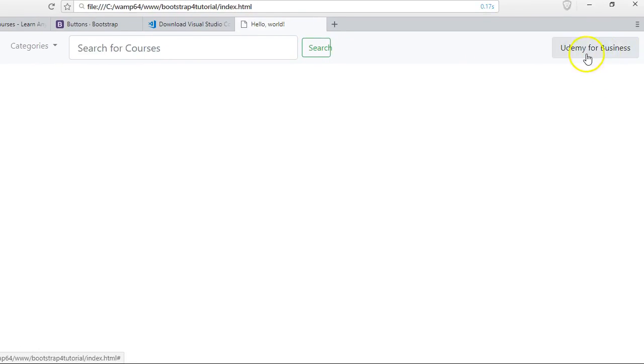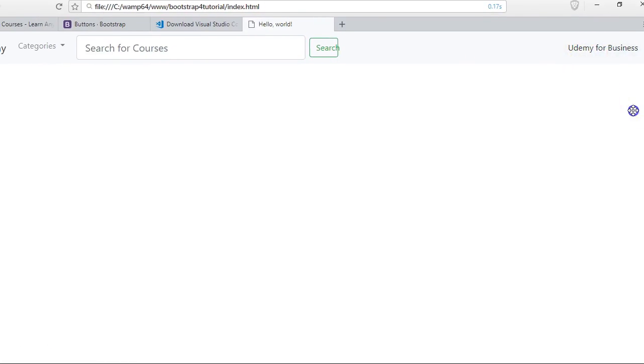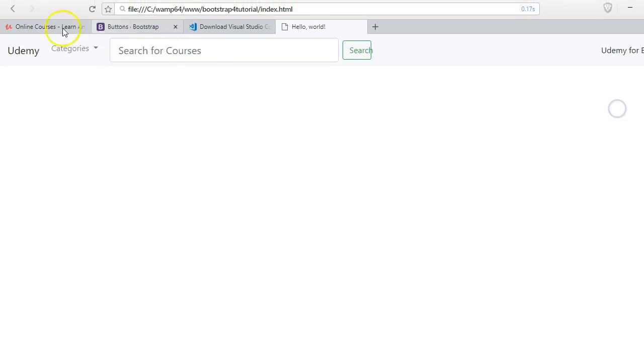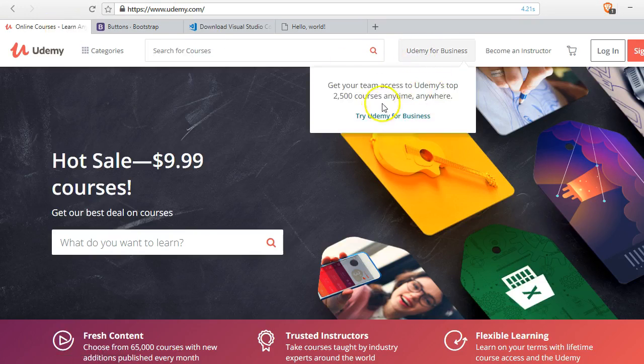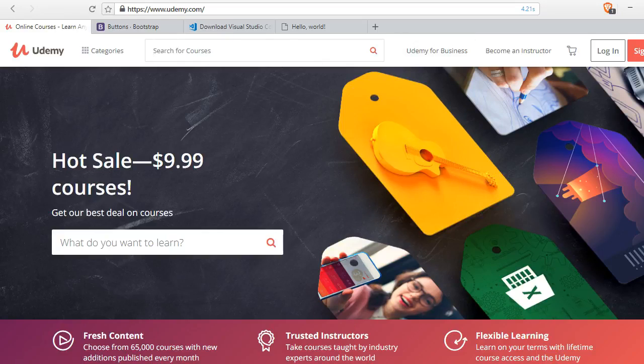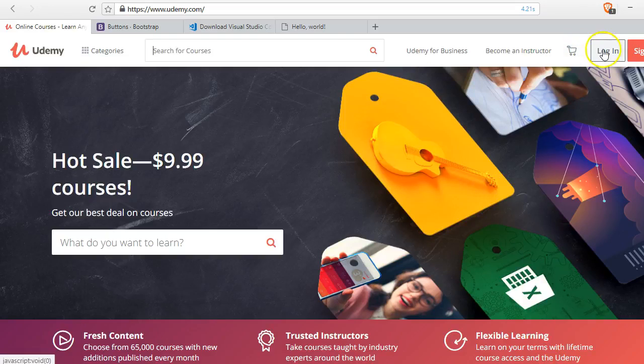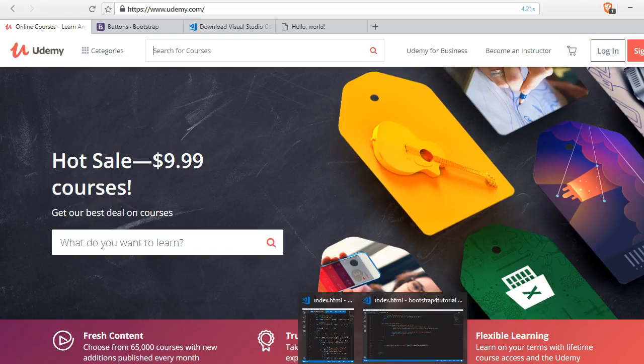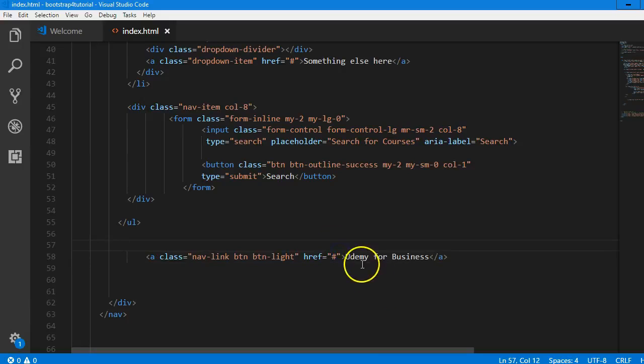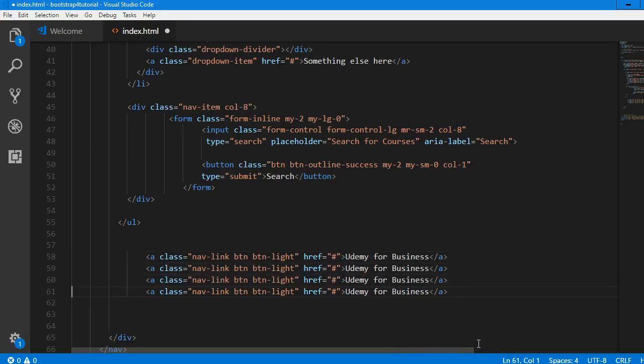So we have it here. In case you can't see it, you see, makes sense. Udemy for Business. It has a tooltip. When we get to the tooltip topic, we'll come back and add a tooltip to this. So we have to do become an instructor, then we do a cart, then we do login and sign up. So that's 4 buttons that we need to do. I'll duplicate this 4 times. So press Control on your keyboard, press C on this line, then press V 3 times, 1, 2, 3.